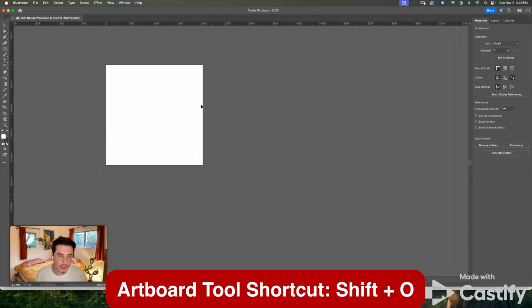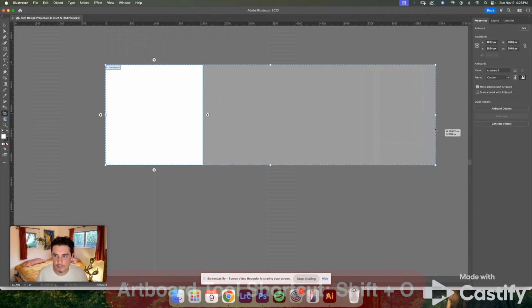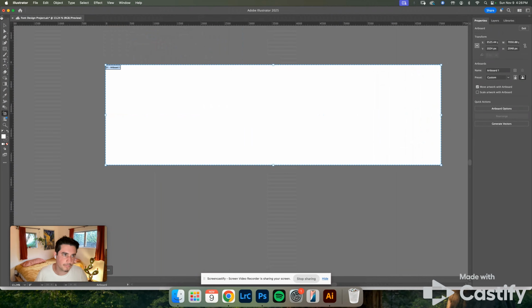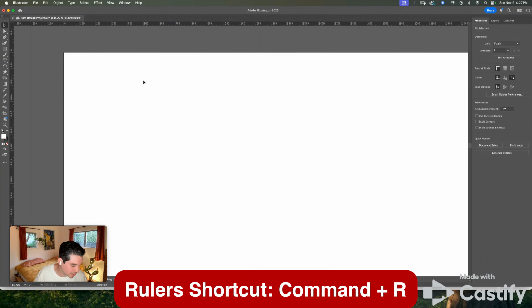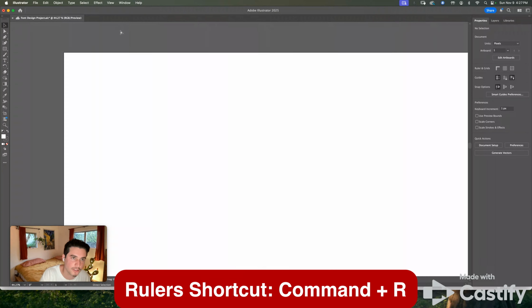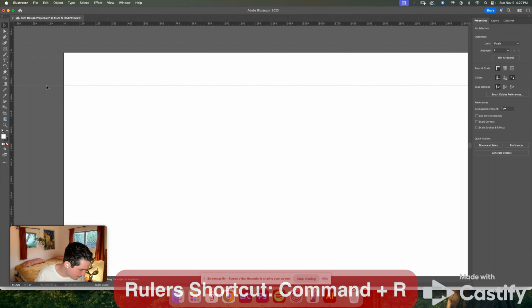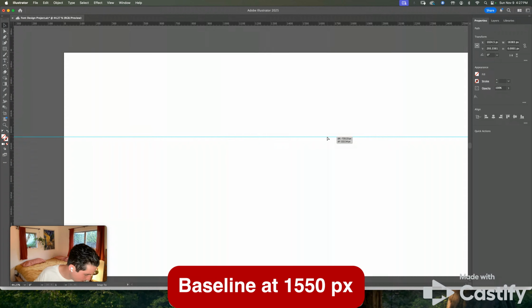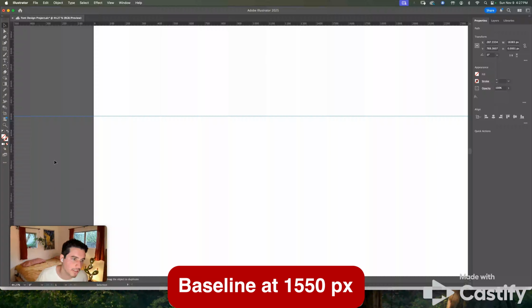If we click Shift-O for the artboard tool, we are going to expand it horizontally, not vertically. Next, we want to make some guides. So we did Command R to turn the rulers on. I'm going to be dragging down from the top my first guide. Let's do the baseline at 1550 pixels, which is obviously going to be kind of hard to find.